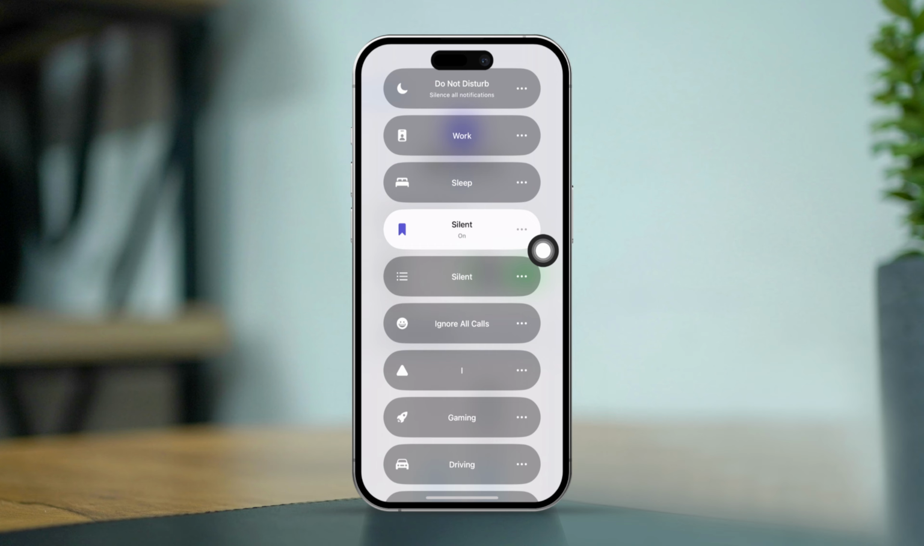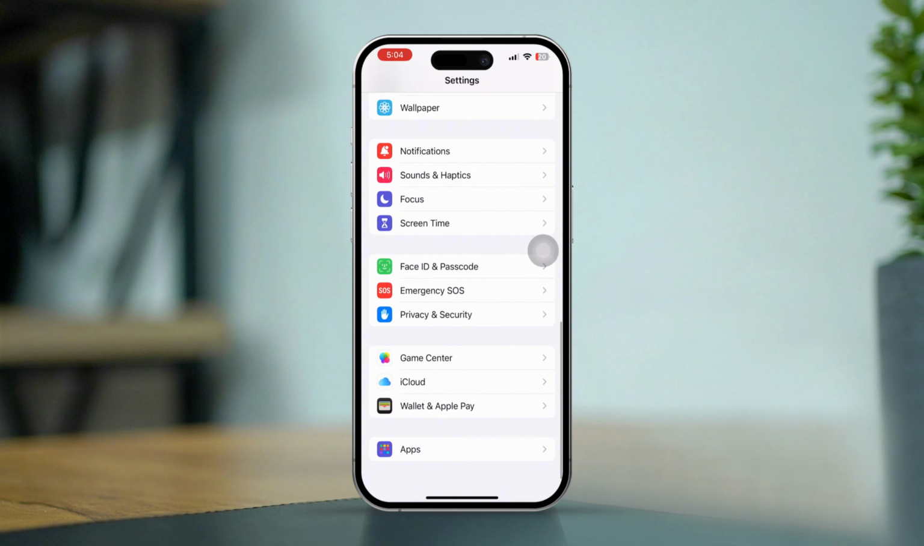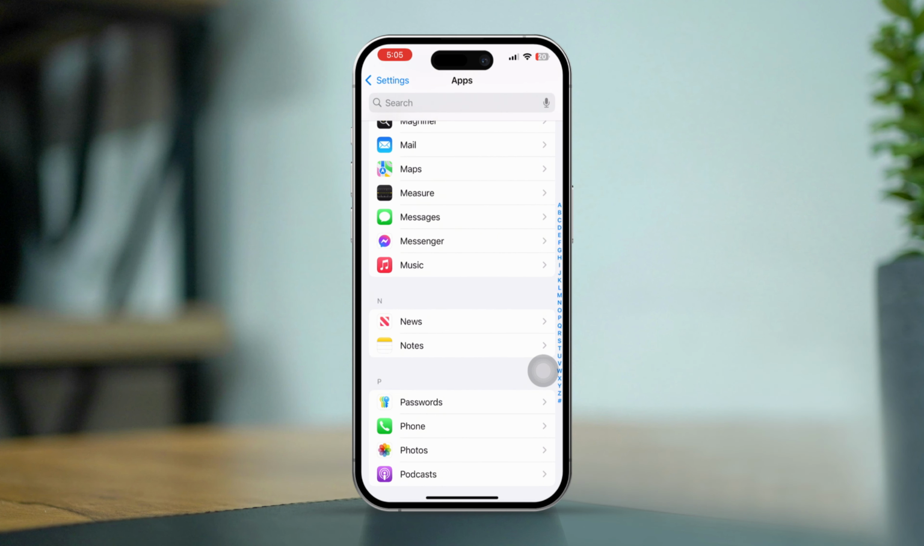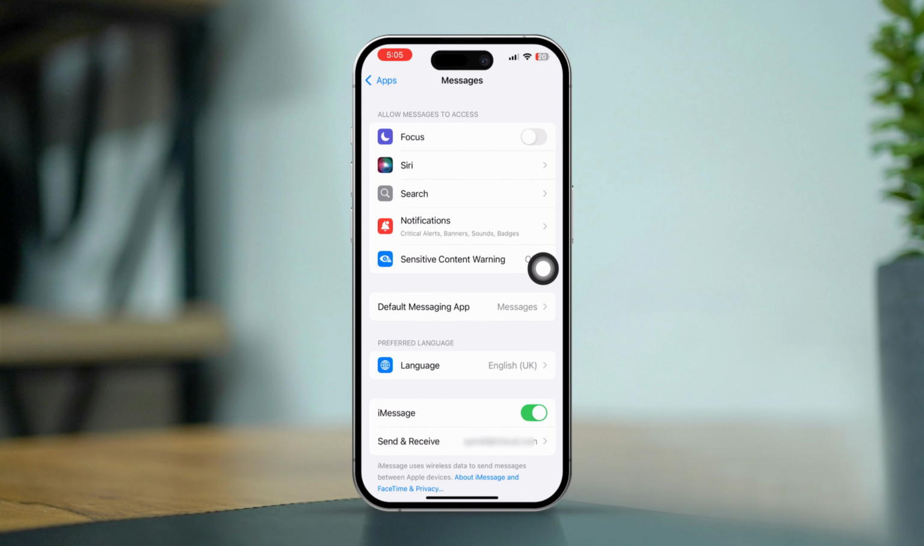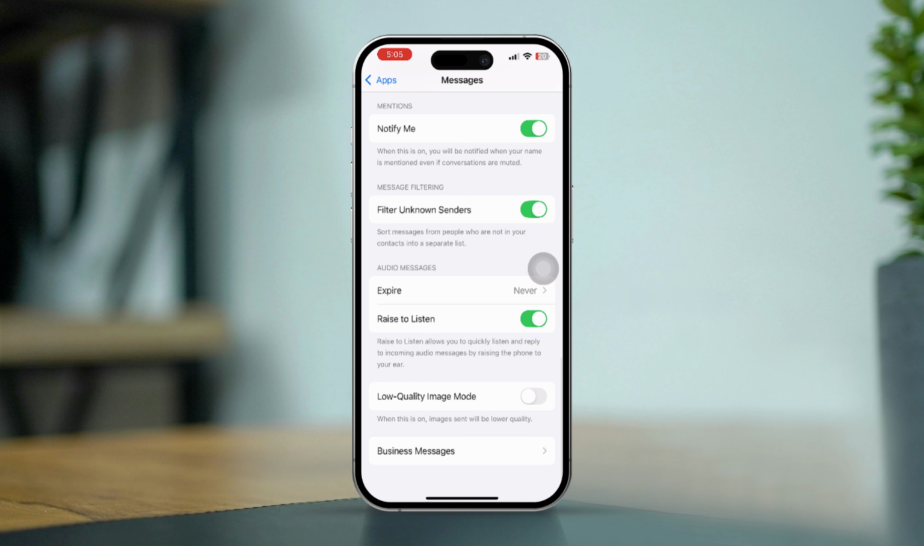Solution 3. Enable Unknown Senders. Open Settings. Scroll down. Tap Apps. Scroll down. Find and tap Messages. Scroll down. Tap Unknown and Spam. Enable this filter, Unknown Senders. This will separate messages from unknown numbers into a different tab in the Messages app.